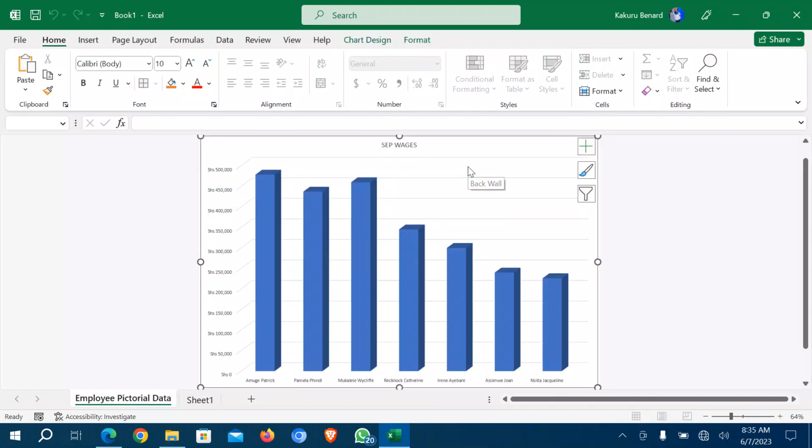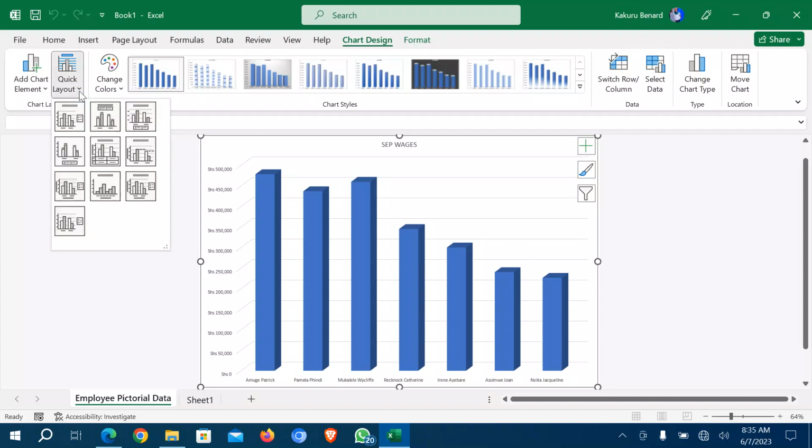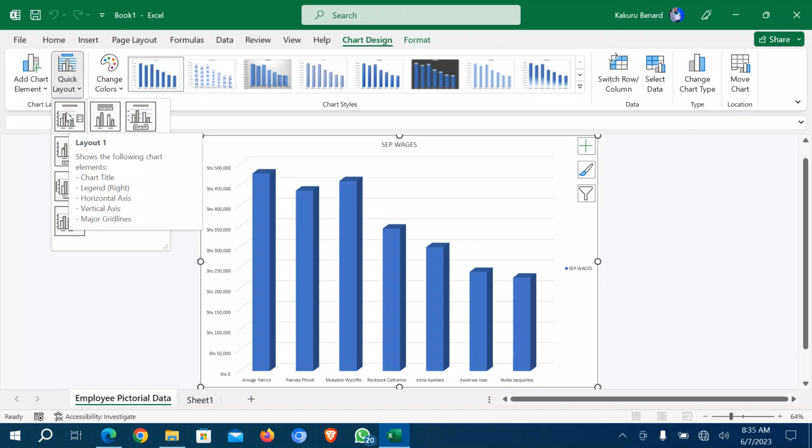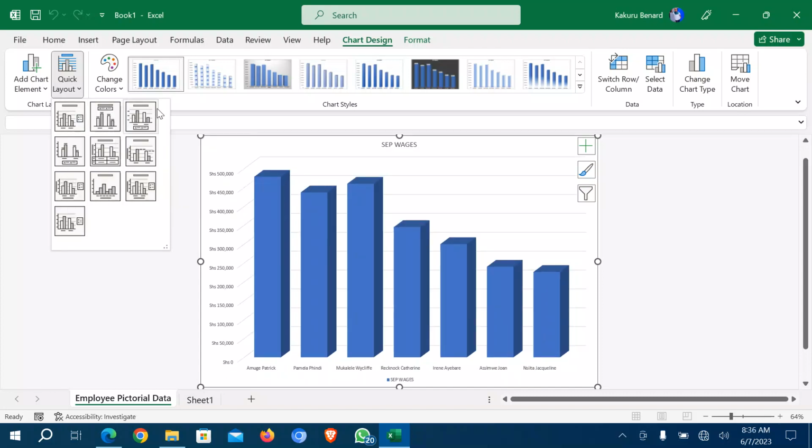So with employee pictorial data, we need to add a title at least. So in your chart, you can go to chart design and see how best you can have your chart laid. So here we can come to layout. So on quick chart layout, you can choose how your chart will appear. For example, when you look at this one, it shows that you will have a title and a key to the right. This one will only provide you with a title.